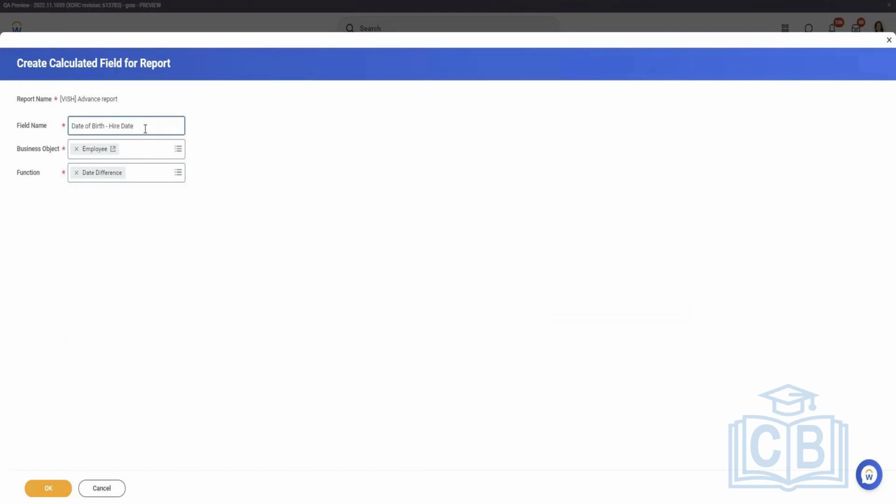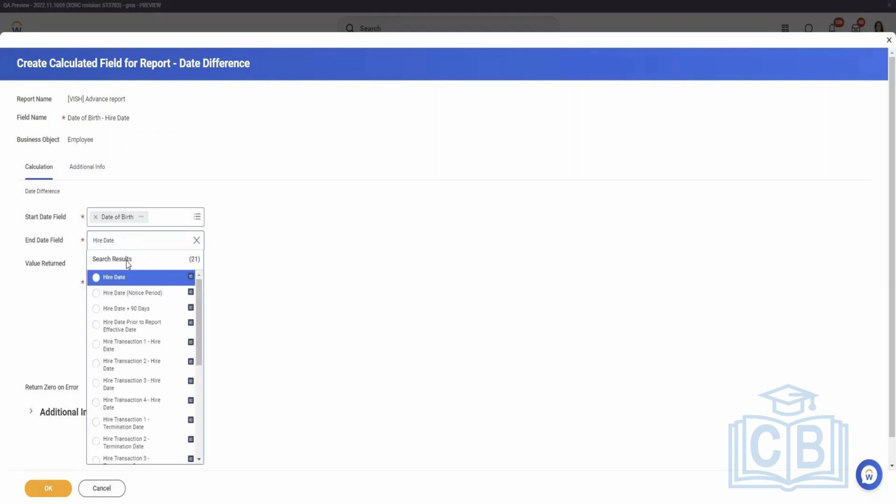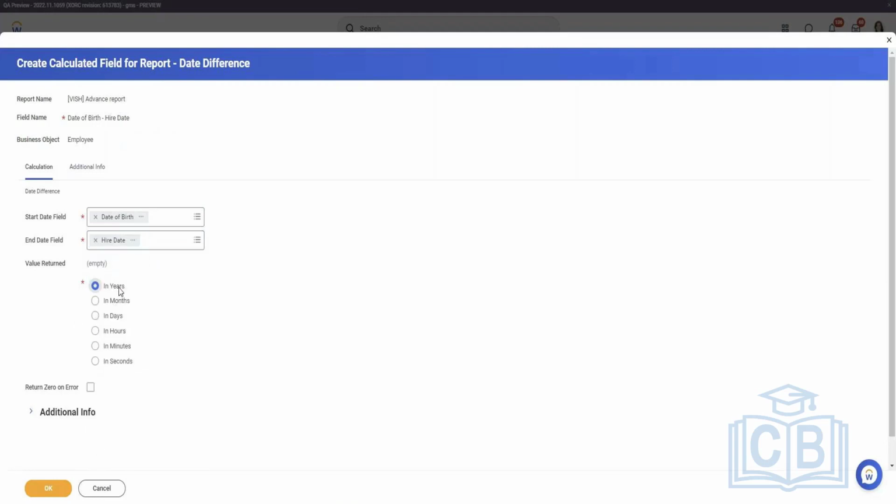So we want date of birth and hire date difference, right? There are two dates and you want to get the difference. You cannot do it with numbers, so both should be dates. Let's say we have a hire date and a date of birth. You can see the difference in years, in months, or in days. We want it in years, and to return 0 if it is blank or an error.